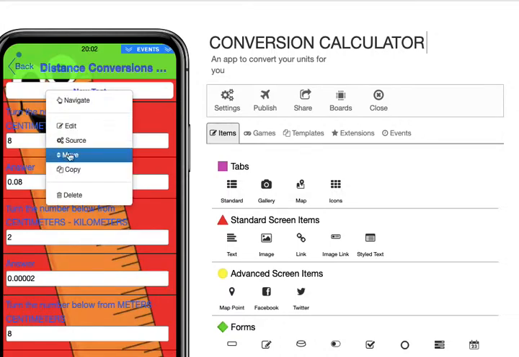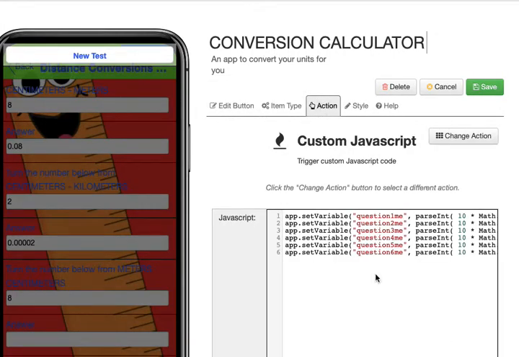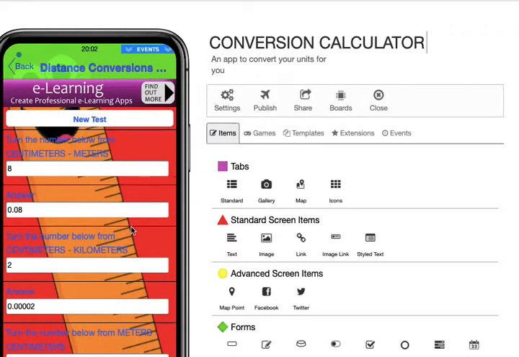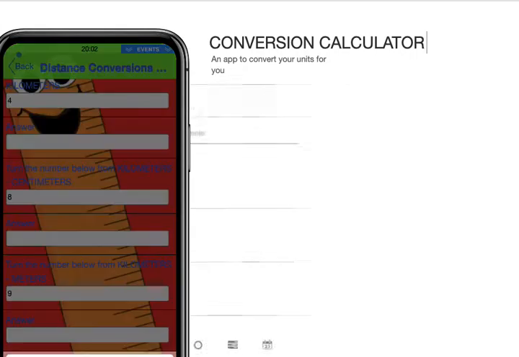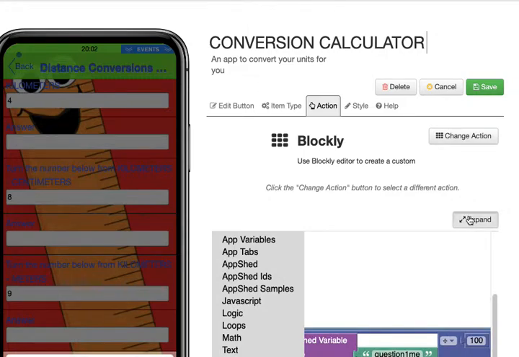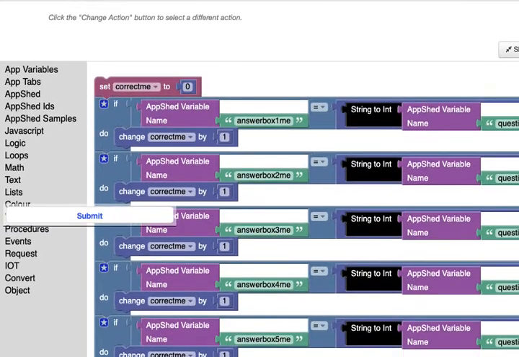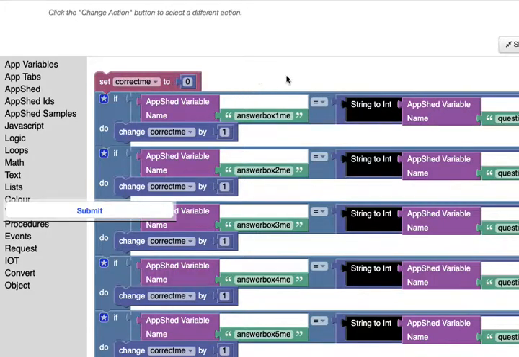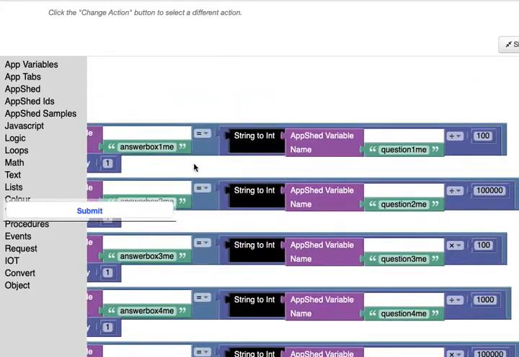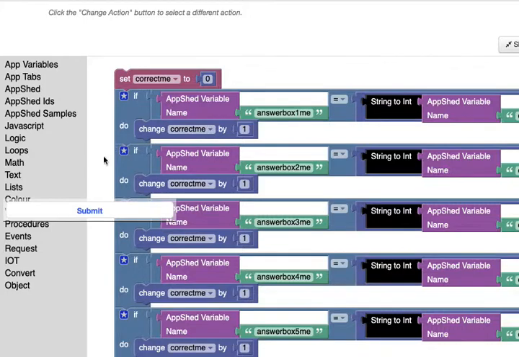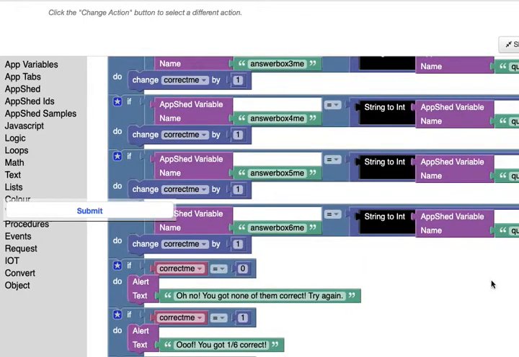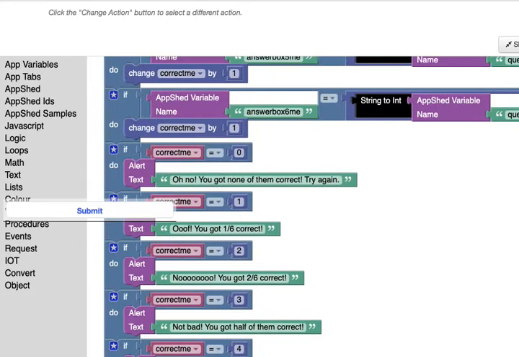The coding behind this is when you click on the button New Test, it uses some JavaScript code and it creates a random number into each input section for the questions. And for the submit, it uses Blockly and does basic maths and logic. So first, I set my variable to 0, and then if you type the right answer to the question, the variable will add 1 point, and repeats that again and again. And here you can see the maths.